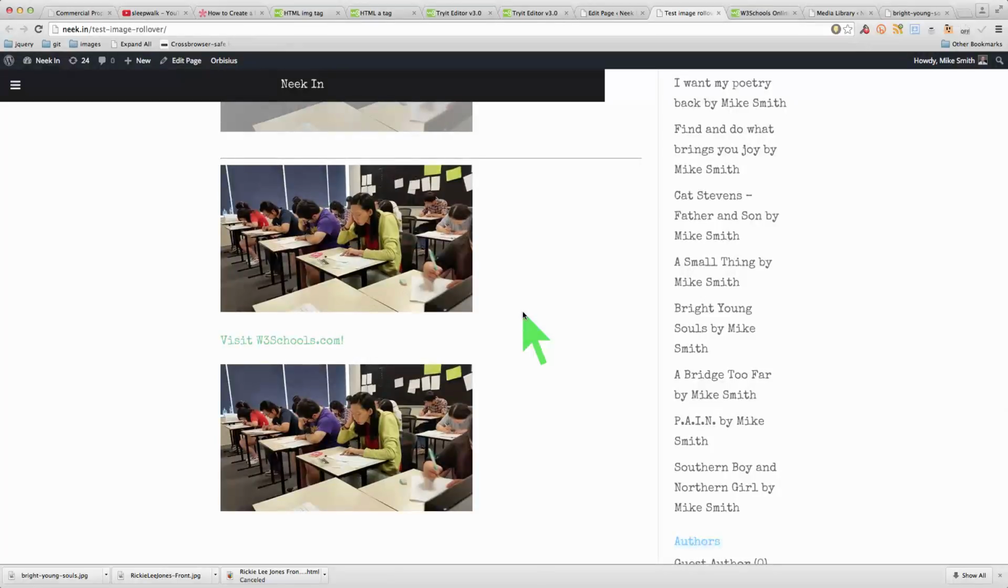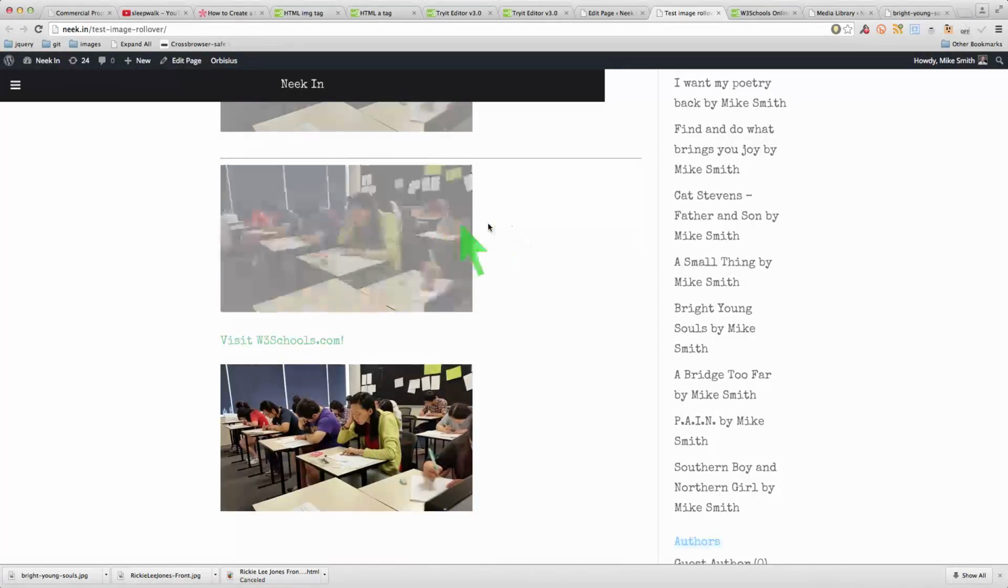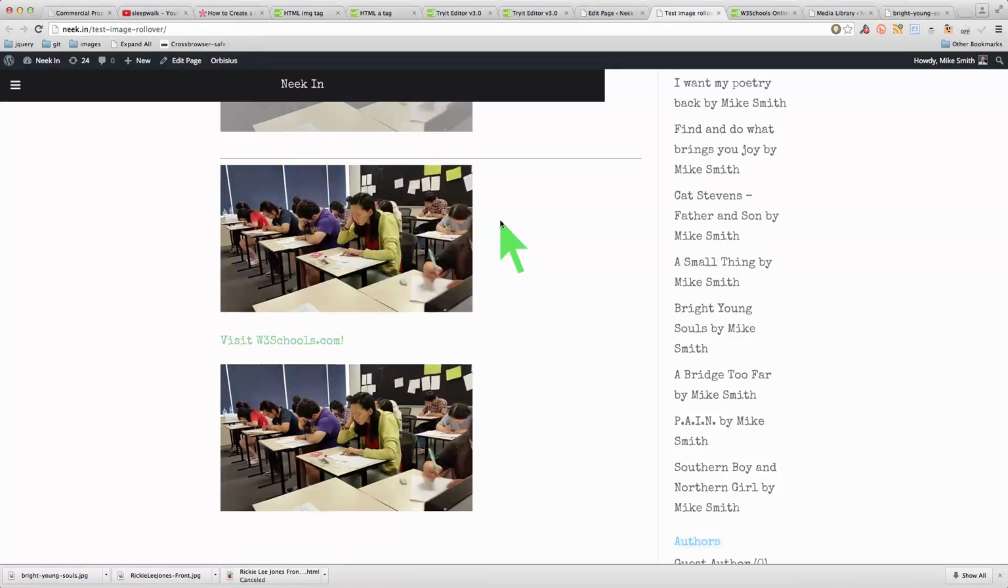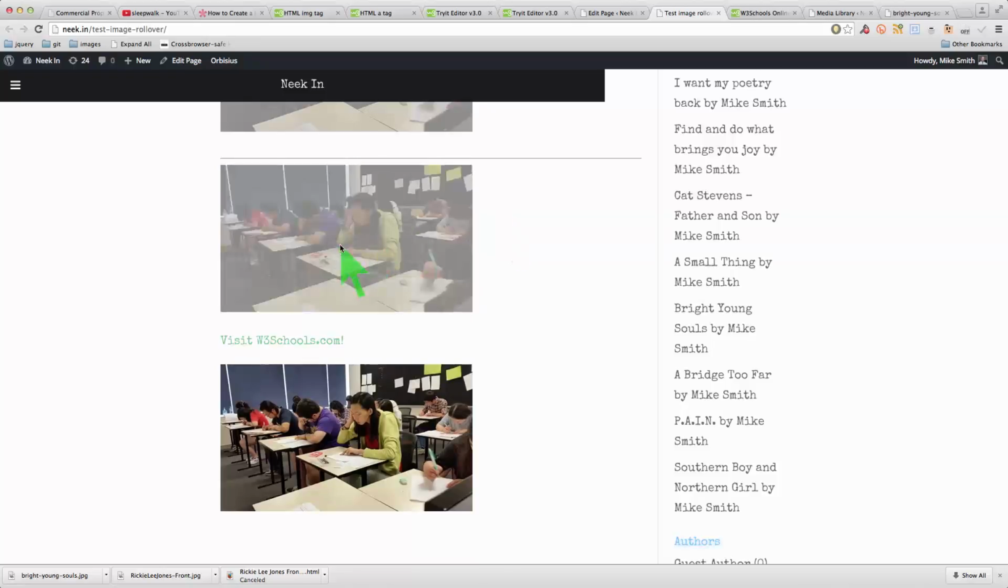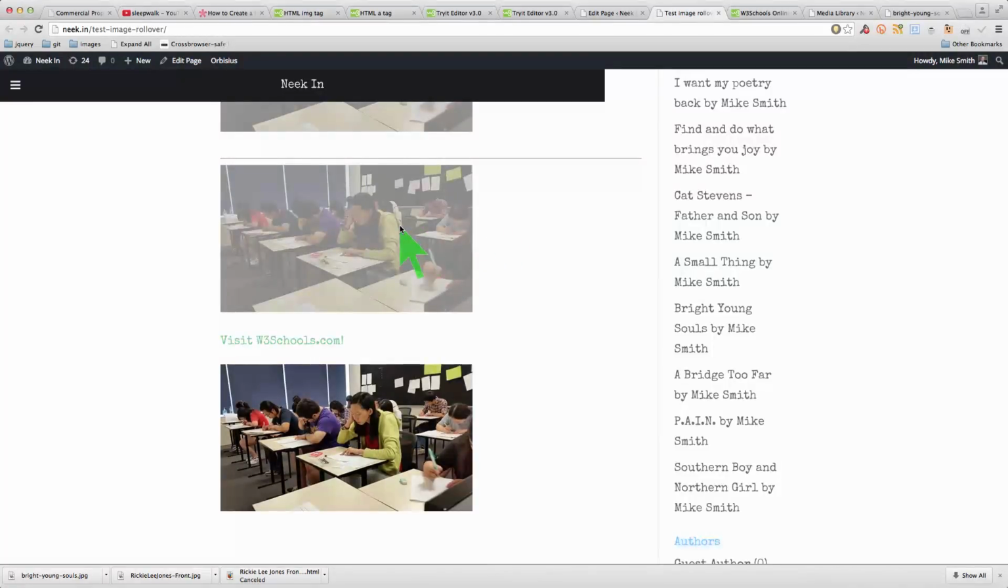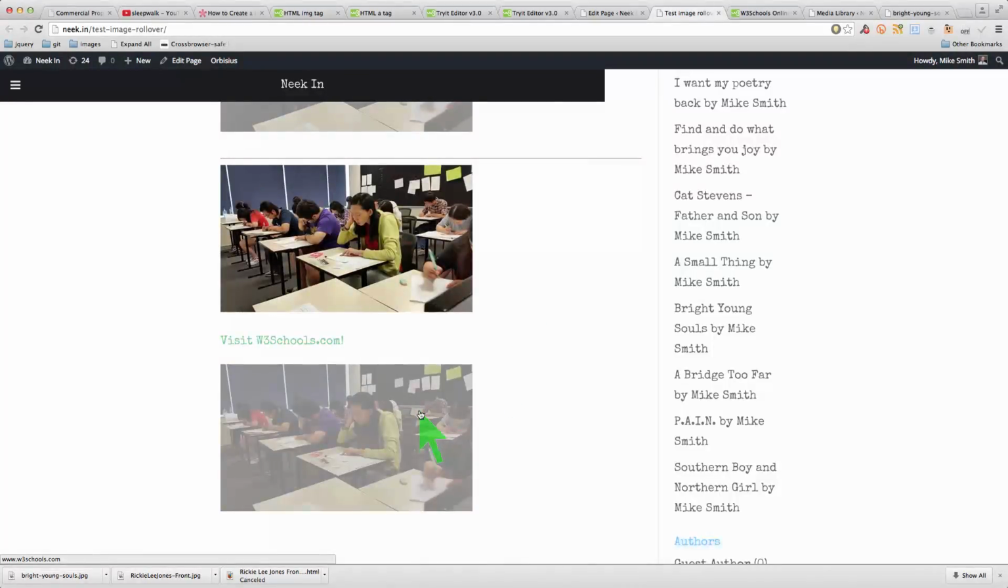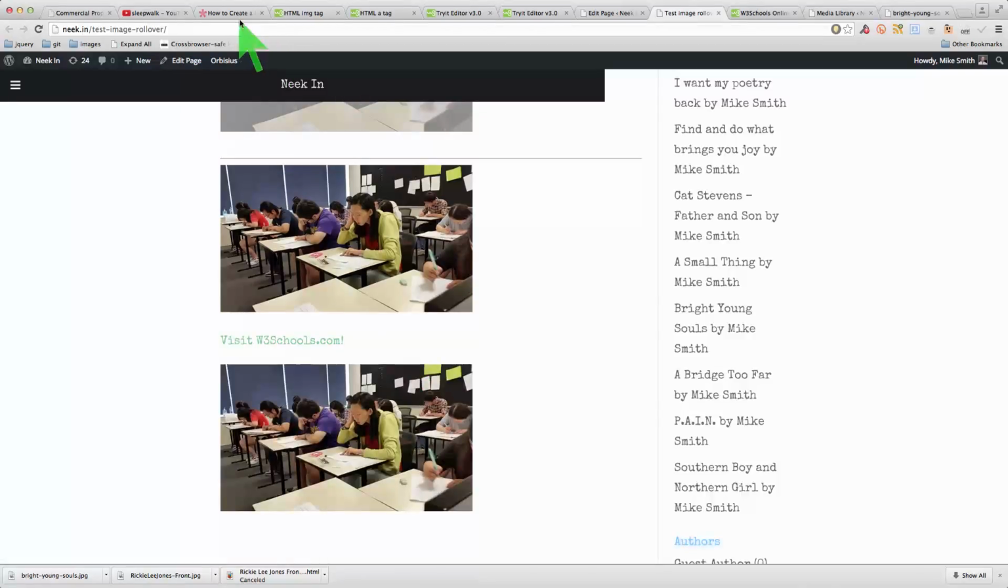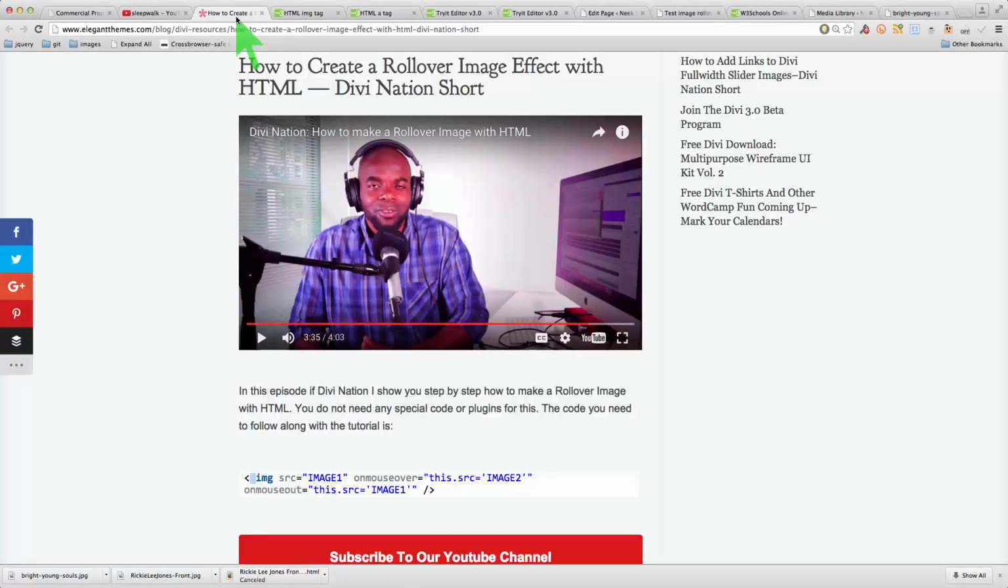So the tutorial that's given on the Elegant Themes website does this. Basically, as you hover over an image, it changes from one image to another, which is usually just a grayed out version of the original image, perhaps with another bit of text in the middle saying click here. So this is where the tutorial ends, and this is where we are going to take it today. Okay, so let's get started.